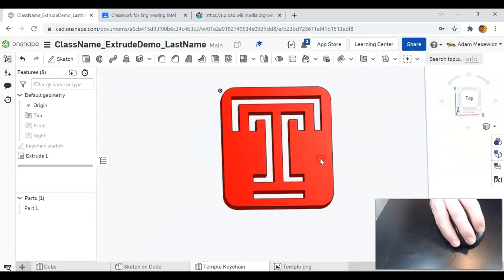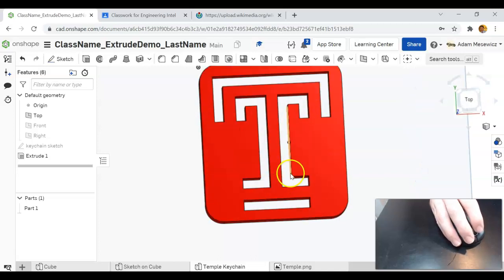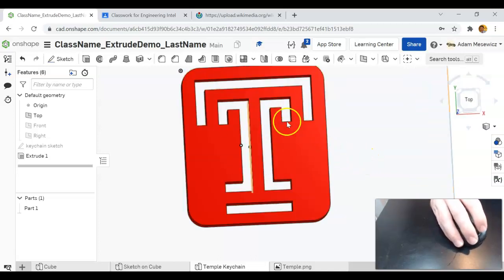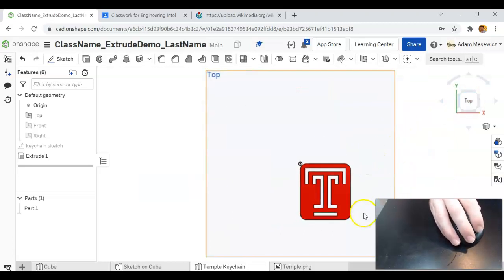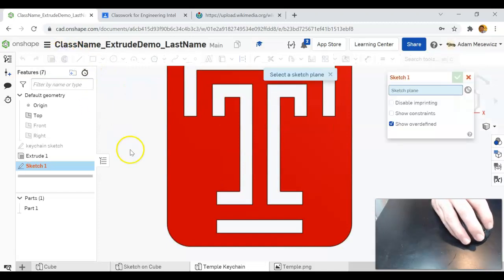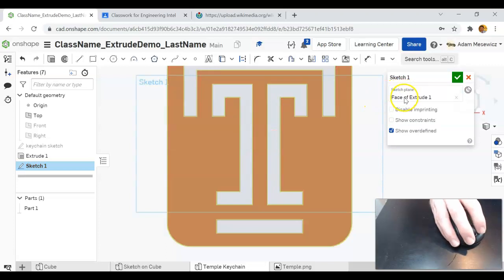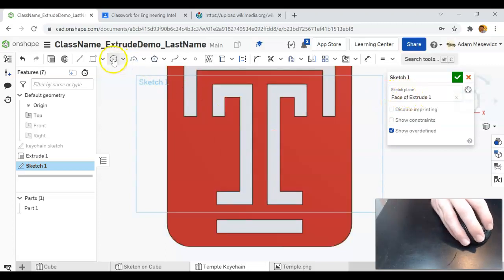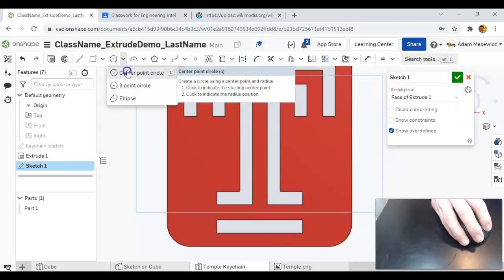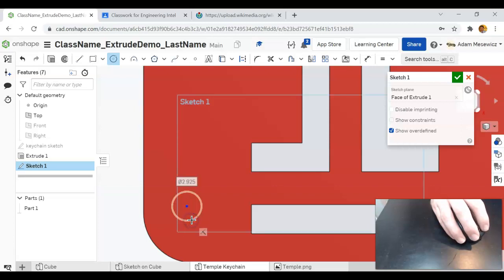The last thing we need to do is actually put in the hole where it's going to go through the keychain itself. So to do that, we're going to create a sketch on top of our keychain. So we'll make sure that we're looking at the top of it here. We'll create a new sketch. We're going to choose this surface. So click on this surface. It should say the face of extrude 1. And then we're just going to create a center point circle. And we're going to do that in the corner where we want it to be. So about right here.